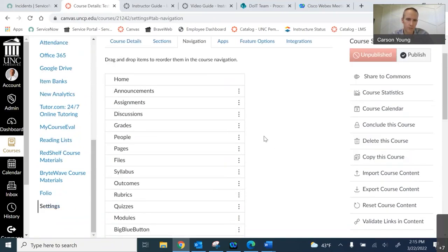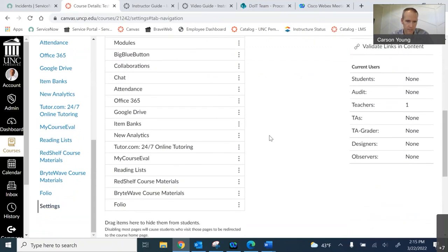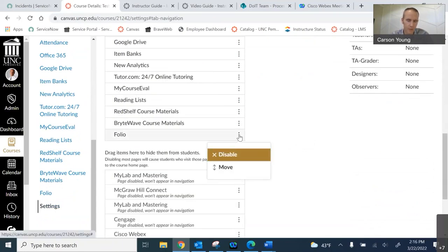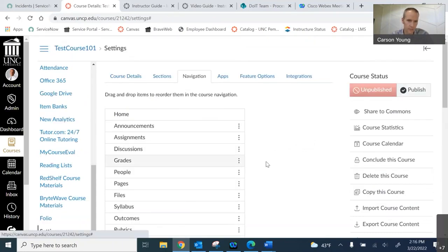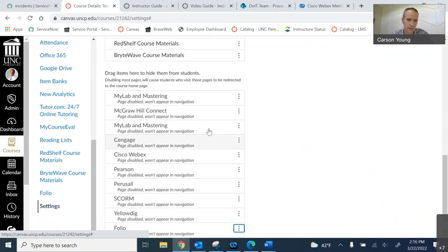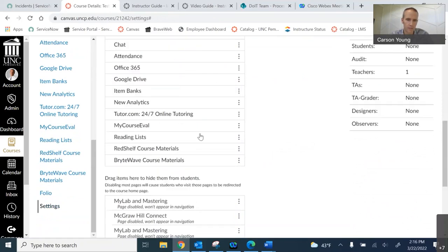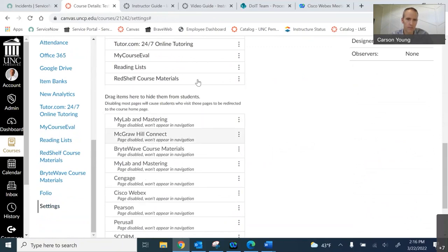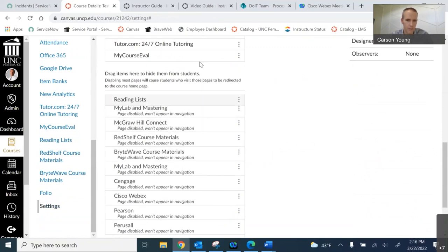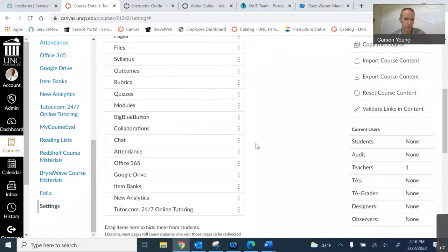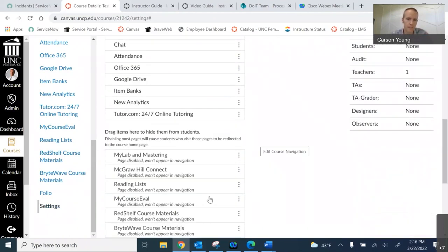If you ever want to get rid of something, let's say this one, I'm just using this as an example, I don't want it there. You can disable it. What that's going to do is automatically pop it down into this area, which are items to hide from students. You can also drag and drop down here as well. So if you're like, nope, nope, nope, and you want to move stuff, you can quickly do it that way as well.